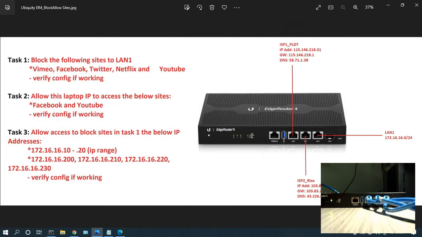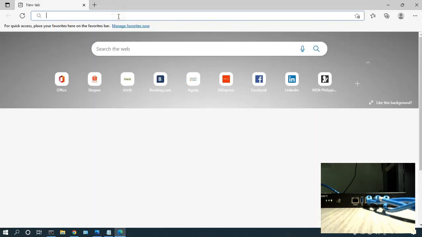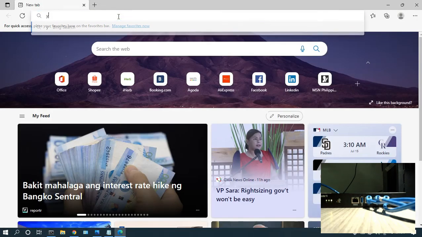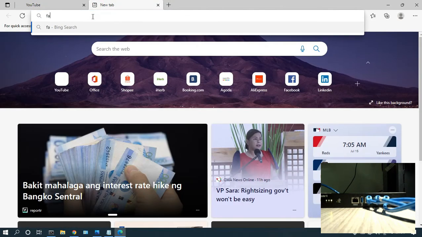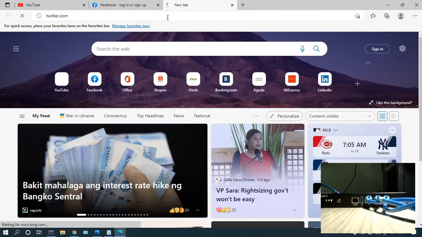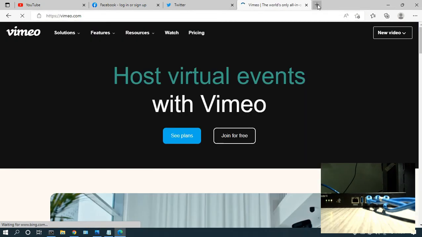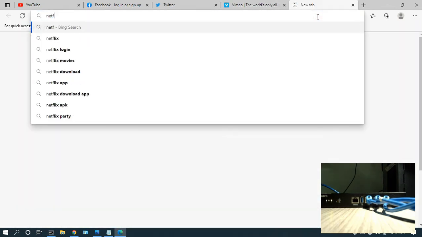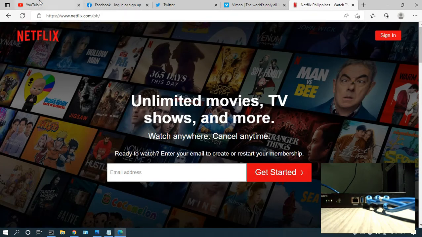And then let's try browsing those websites. Let me just close it. Let's try browsing those websites, and we should be able to access them. It's youtube.com. Yep, we have access to YouTube. Facebook.com. Yes, we have access. Twitter.com. Vimeo. And then we have Netflix. Yeah, as you can see, we have access to those websites.